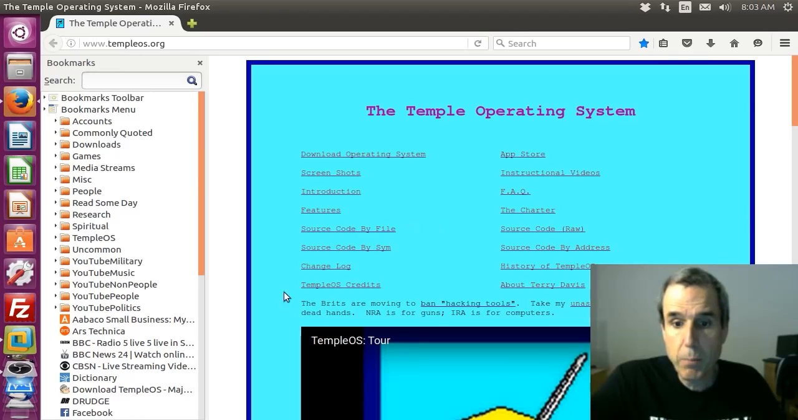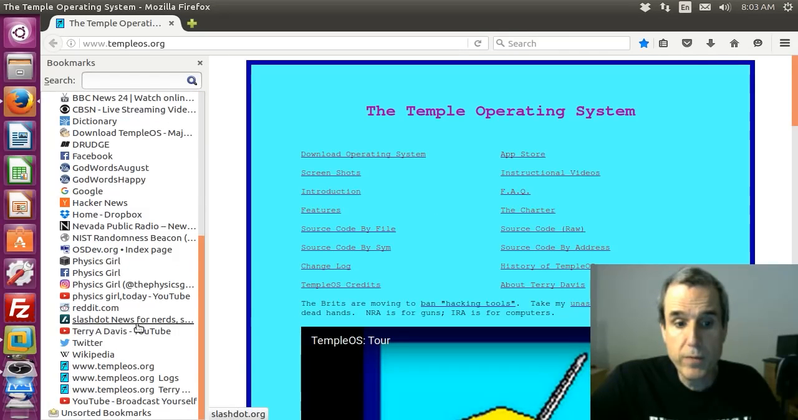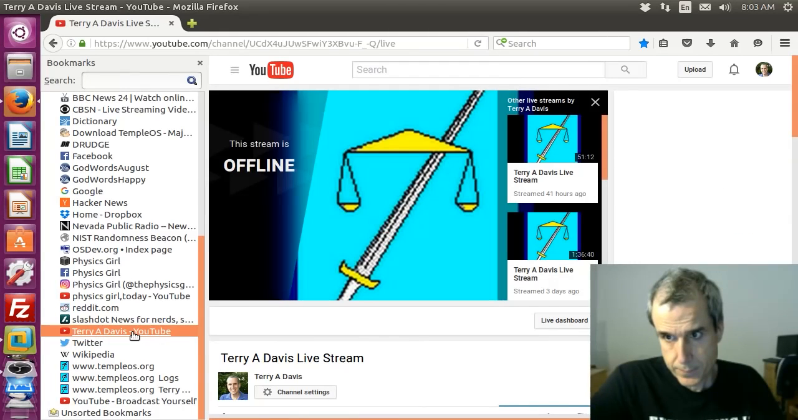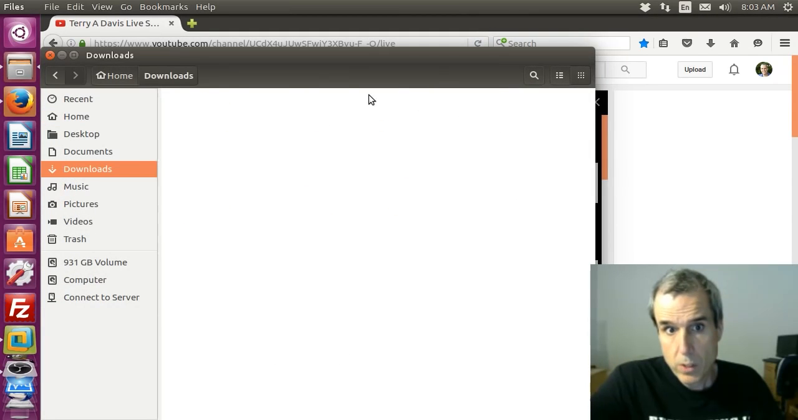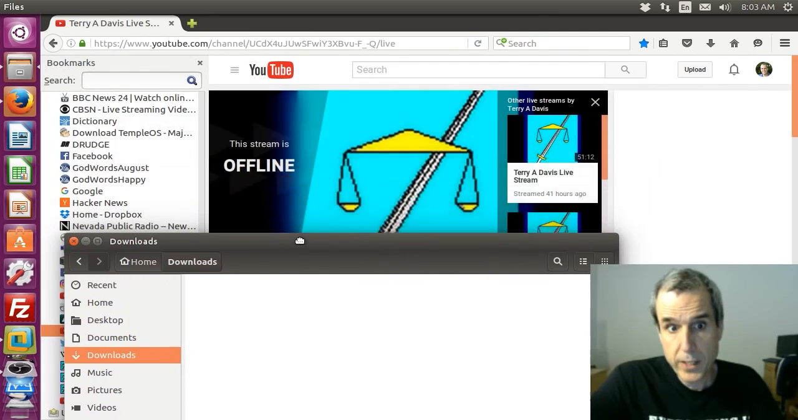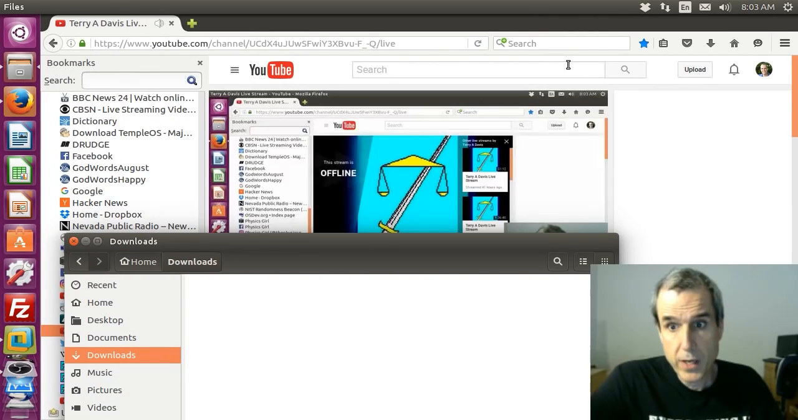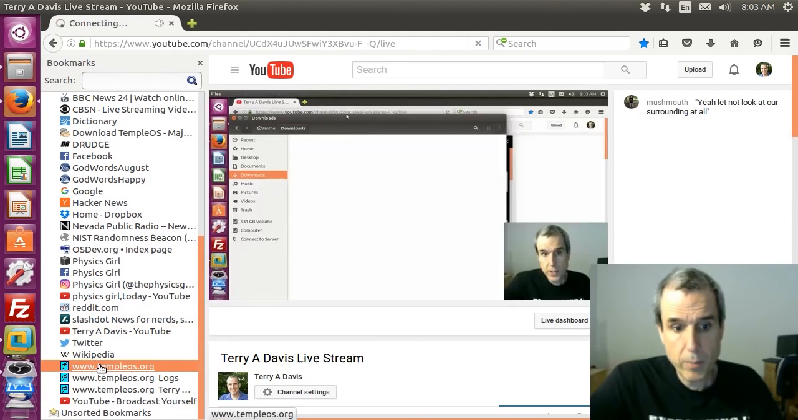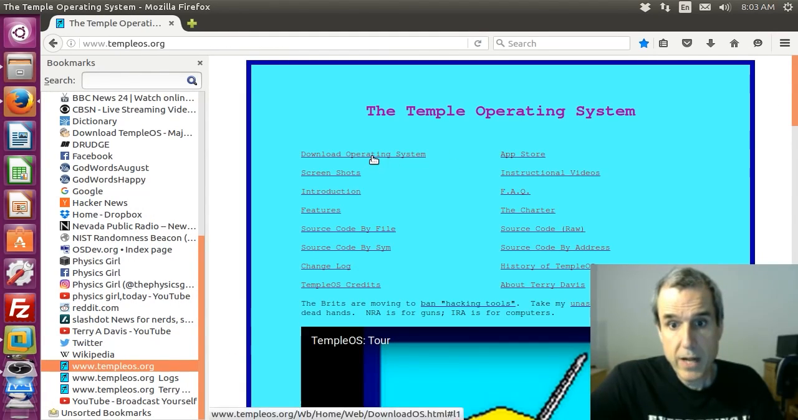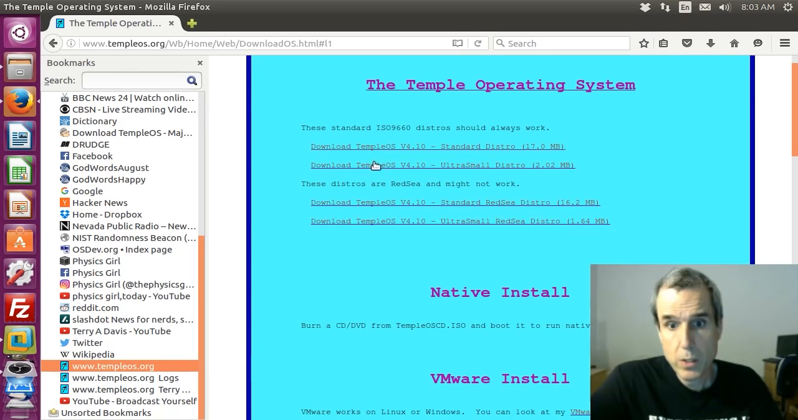Make the kernel and compiler, and we're going to prove that it's 100% open source. So, first of all, there's nothing in my downloads directory. Now we're going to go to my website, download operating system, and I'm going to get the 1.64 meg ultra small Red C.